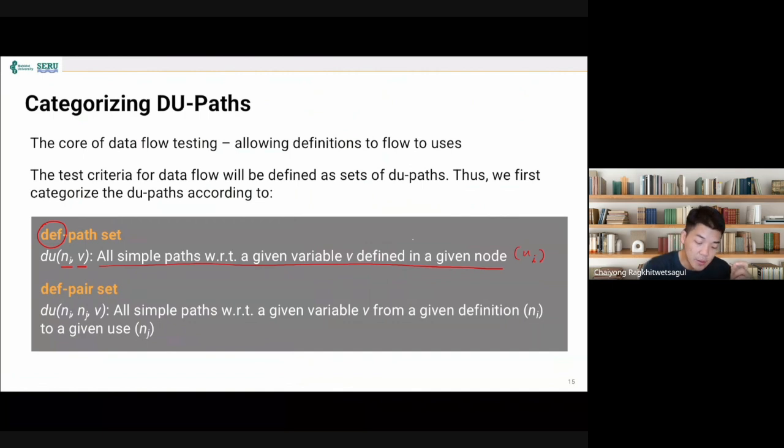And another one is called a def pair set. A def pair set is when we have def and use and the variable. So it will be all the simple paths of the variable v from a given definition at the node ni to a given use at the node nj. All right. Just to sum up, the def path set has only the starting point. The def pair set has both starting and ending point.